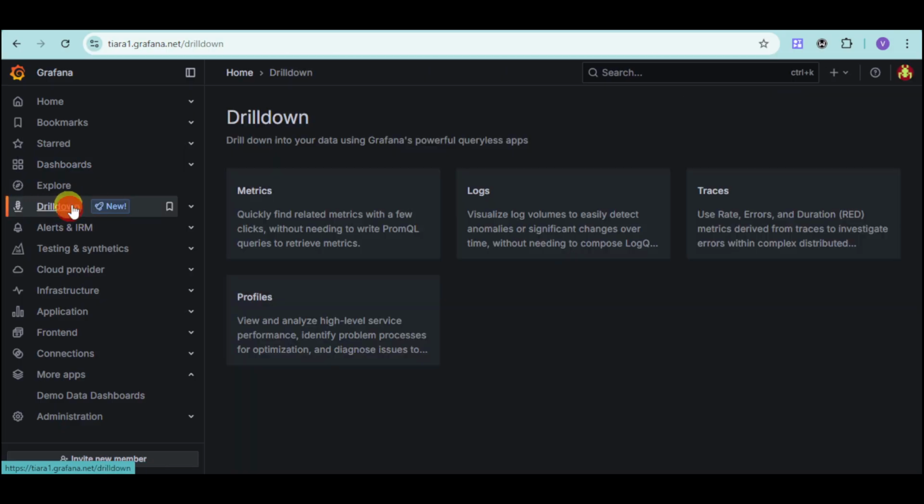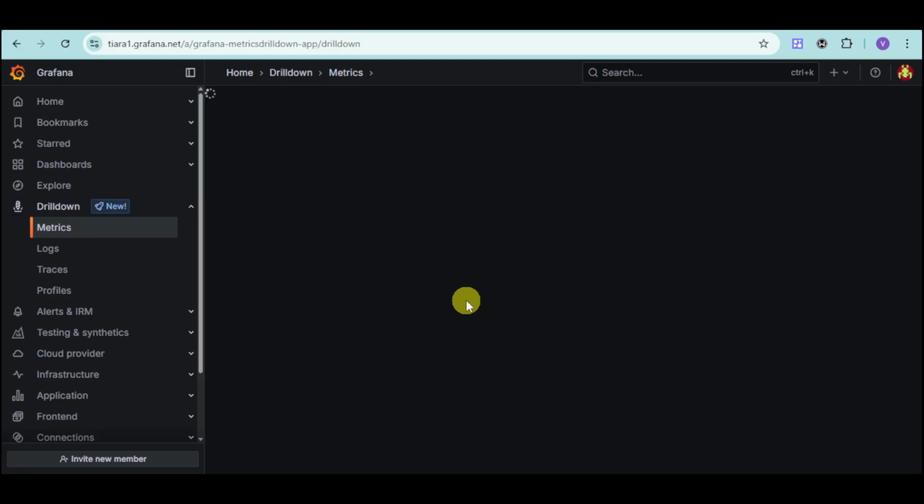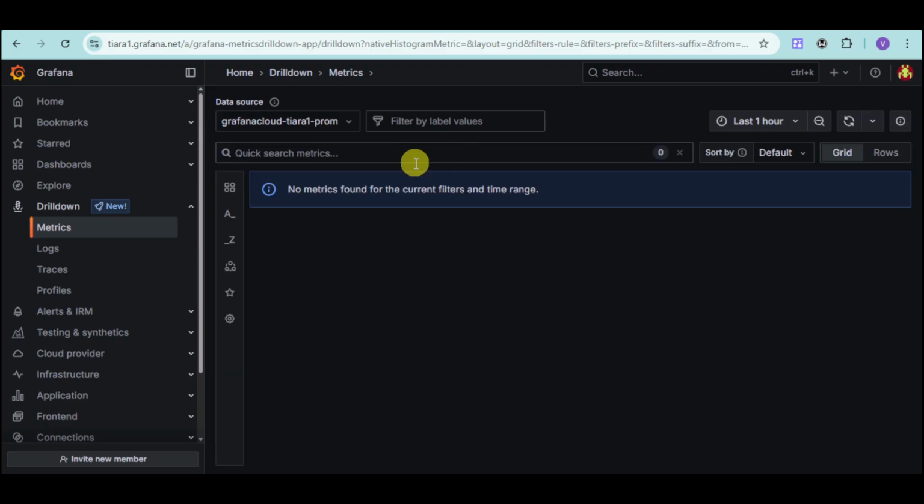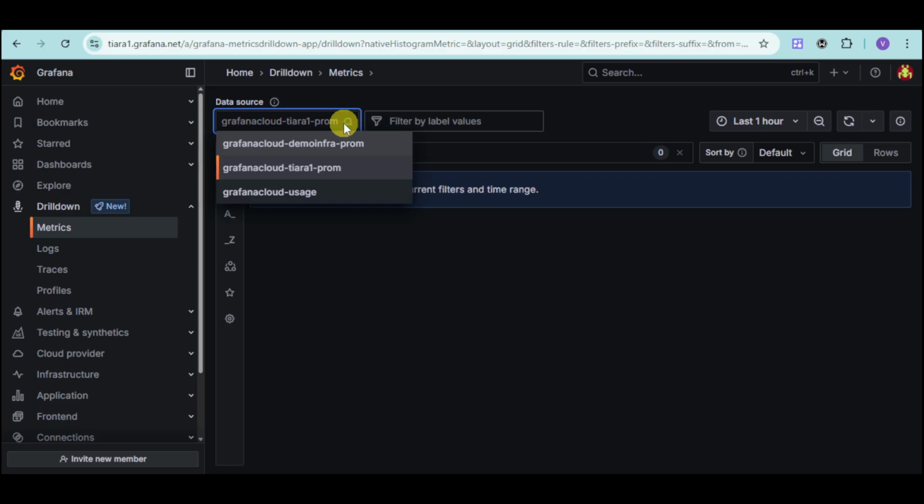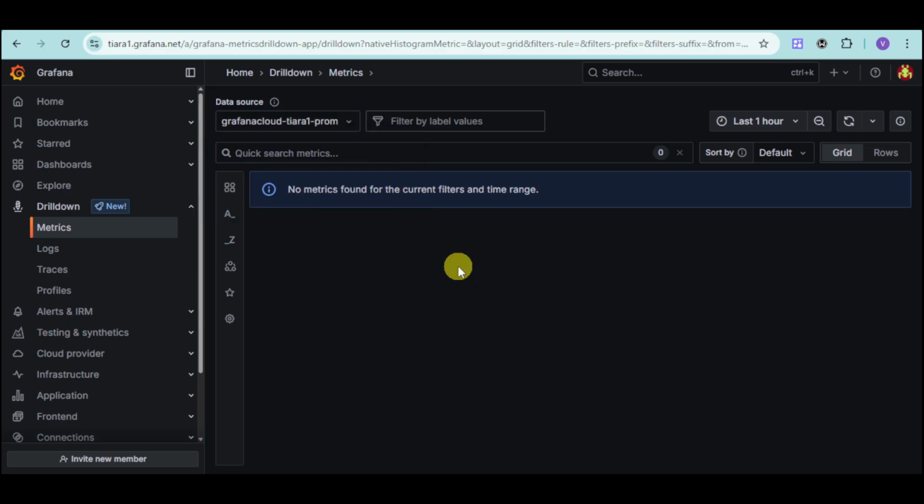So for example, we have in here this new feature of Grafana, which is a drill down. You can drill down your data using Grafana's powerful queryless applications using this case. You can click on what kind of data. I have chosen metrics onto this part. And in here, it will choose in here the data source. So as of right now, the data source that we have right now is my own data or domain. You can find in here the metrics for that.